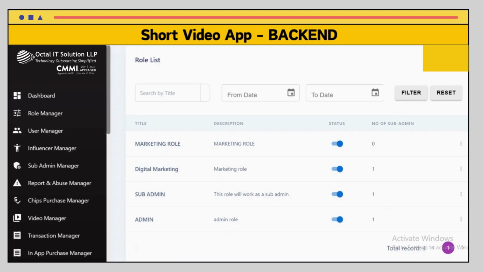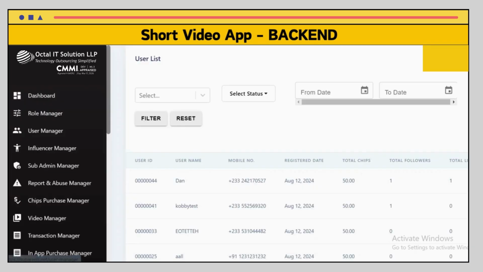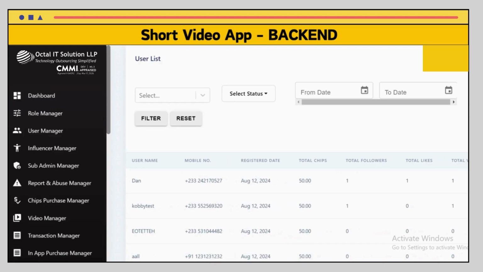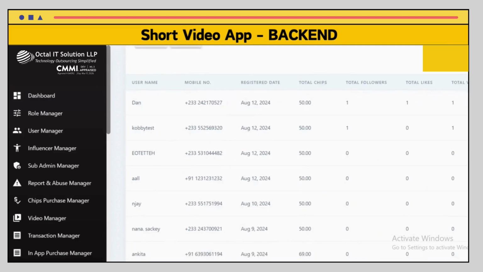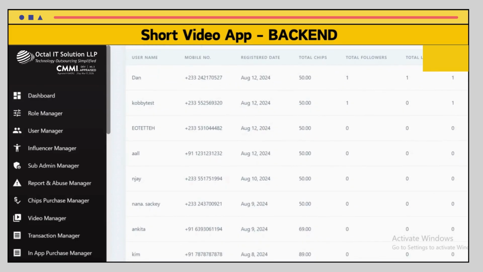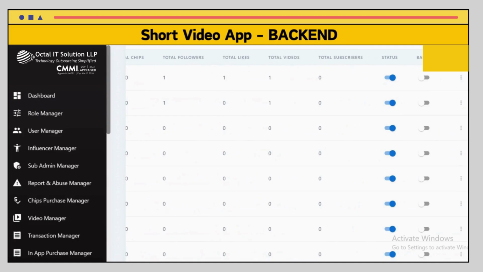Next up is the user manager. Here we can see all users along with their contact or registration number, total followers, likes, and subscribers. It also shows how many chips a user has. You can see here and mark whether their profile is active or not. You can see the status here.